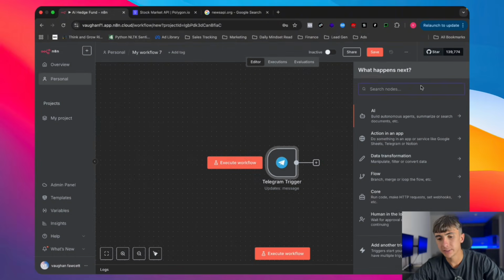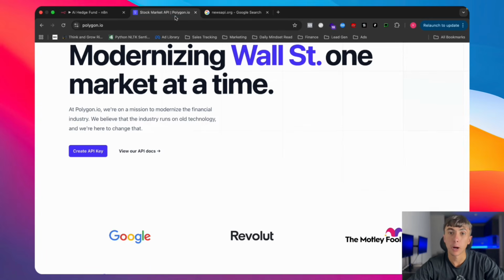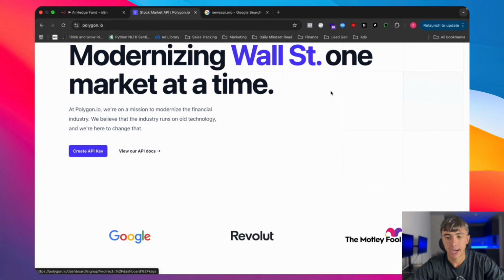The next one, we need to add 4 HTTP requests. Now for 3 of these, they are all the same. We use Polygon, so we can copy and paste these, but we're going to change a few things in them. But to get the Polygon API, you just need to go to polygon.io, create API key, and then you're going to create an account if you don't have one already, and then you're just going to get this API key, and we're going to use this in a second.